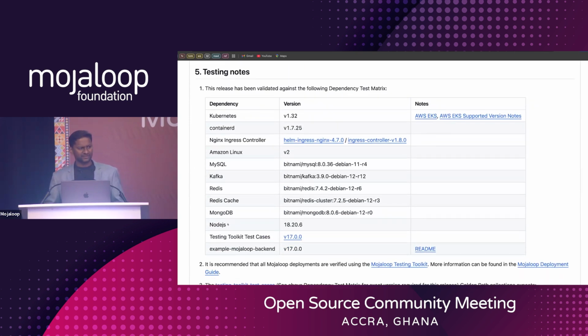Section 5 is the testing notes for adopters. So we have some detailed notes here, but the first part here covers the backend dependencies that Mojaloop uses. It starts with Kubernetes 1.32, which is the latest release that AWS supports. In fact, which is also the latest version out there. Containerd, Ingress, MySQL, the Linux version that we use for our Docker containers in our CI runs, Kafka, Redis, Node.js as well, and we are looking to upgrade that after a recent discussion around that.